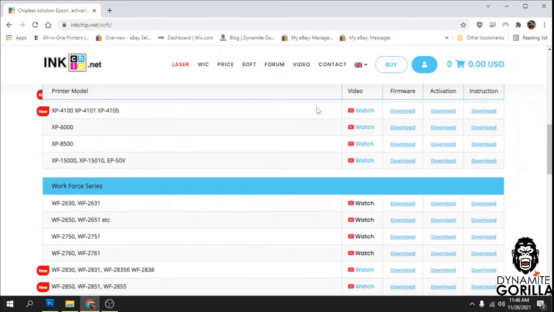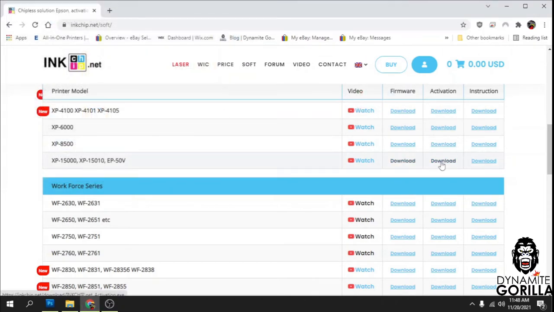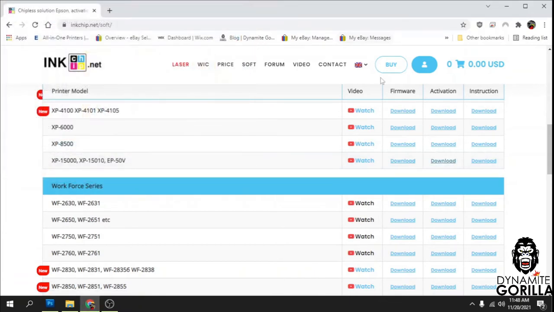So we're gonna scroll down here to XP15000. We're gonna download the firmware. And I already have this downloaded, so I'm gonna skip over this. Just kinda doing this to show you. And then we're gonna download the activation. Again, I already have it downloaded, so I'm going to skip out of here.